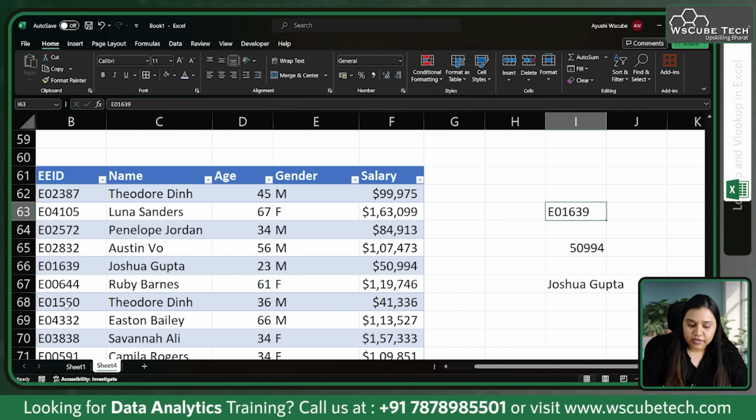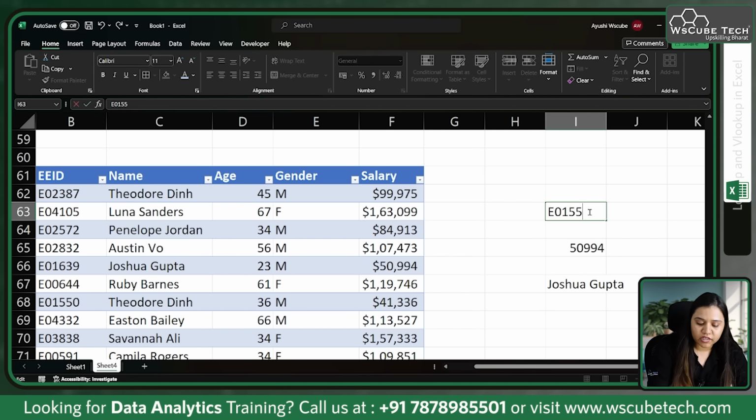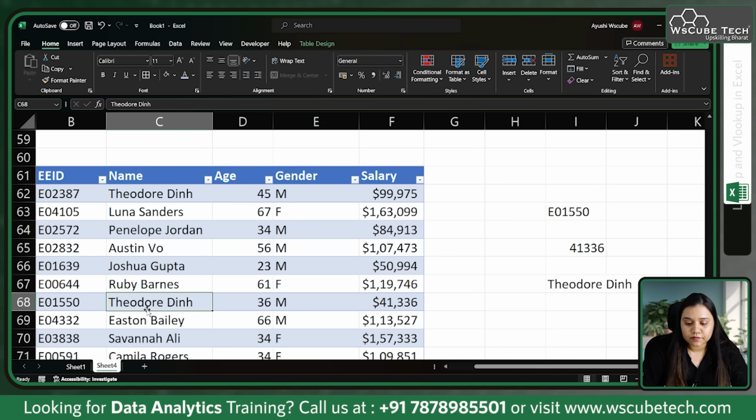What if I change the ID? Suppose I put 1550. If I write 1550, the formula is dynamic. It will change the name of the person. 1550 is Theodore Din, and here we have the value. See, if I had tried to find it with the help of a name, there can be two people with one name, right? So if I had used a name, it wouldn't have worked.